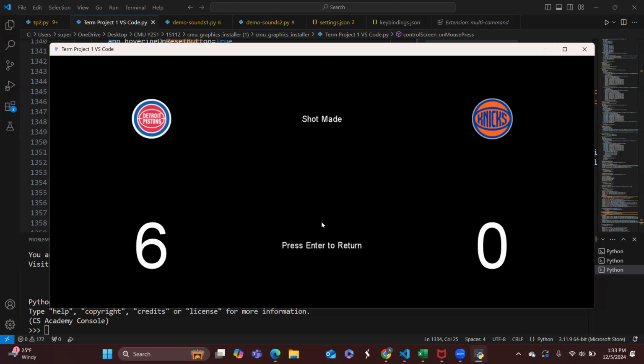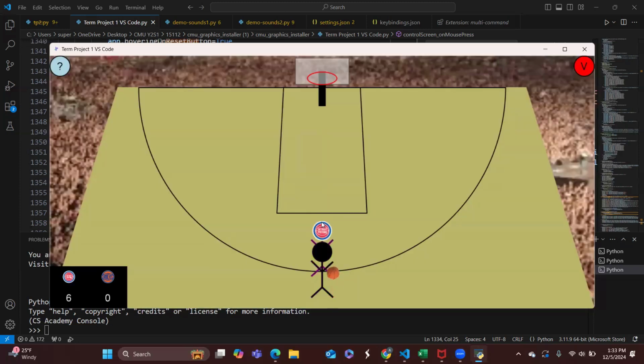Aside from shooting, offensive players can pump fake, which makes it look like they're shooting, but they won't, to make the defense block and move slower.